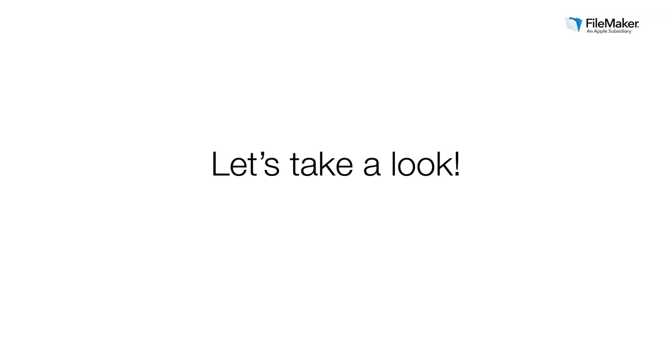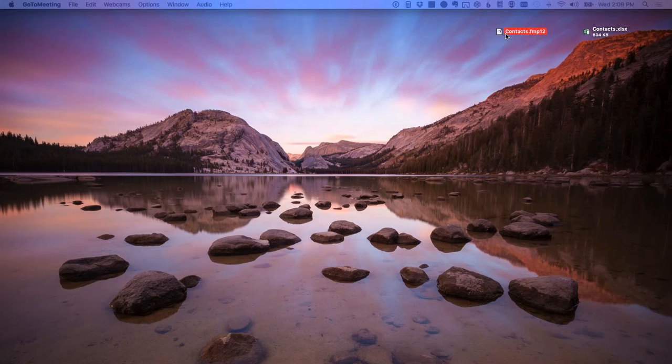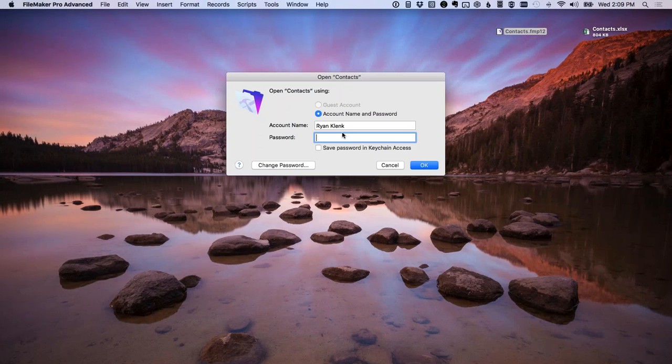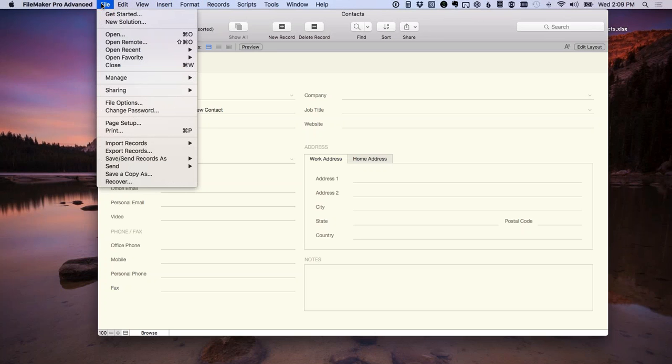Let's take a look at the FileMaker Server admin console and how we might actually share an app out with FileMaker Server. So I'm going to hide this Keynote here, and I'm going to open up a database that I have just right on my desktop, this little contacts app. Now this is just a starter solution that FileMaker gives us with FileMaker Pro 15.